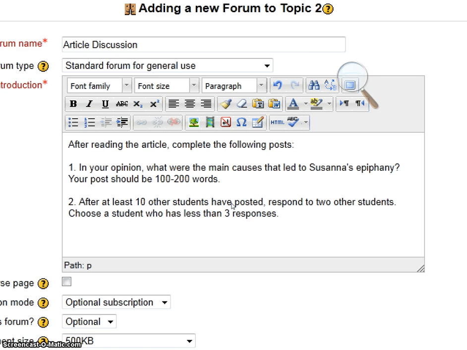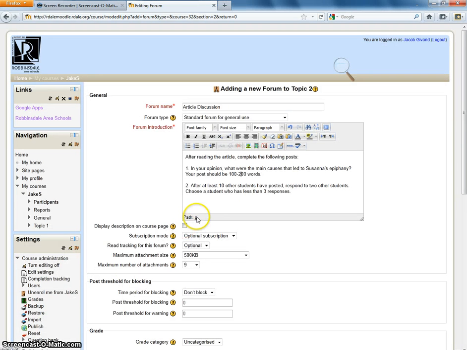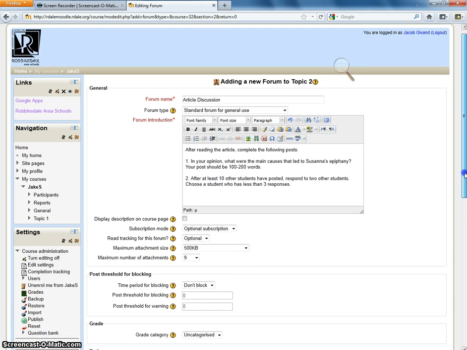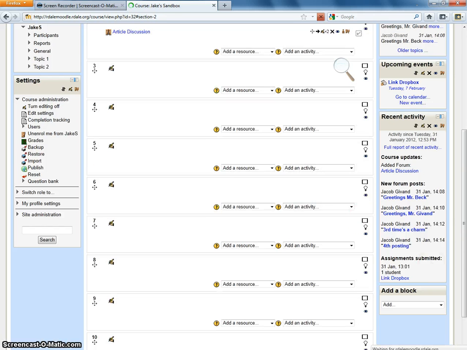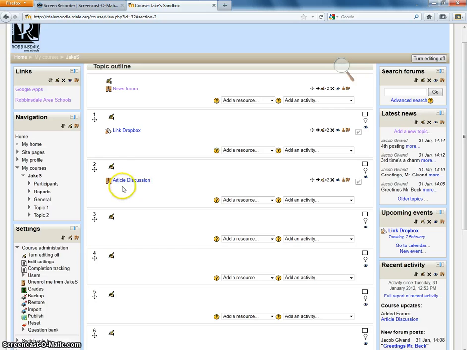Now there are other settings, and we're not going to mess with them for now, but we're just going to go ahead and say save and return to course. Okay, so here we go. You can see article discussion is right there, and I'm going to go ahead and log in as a student so you can see what that looks like.